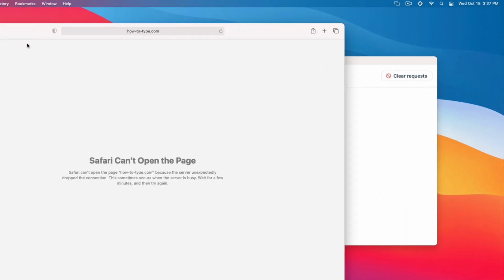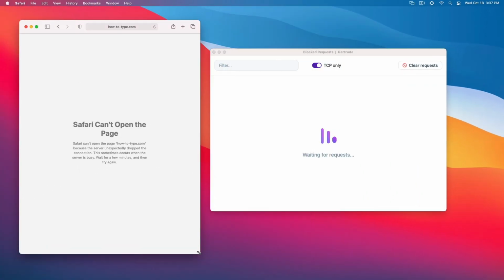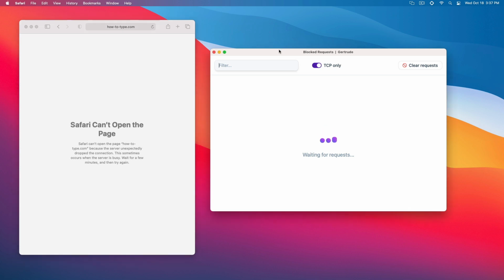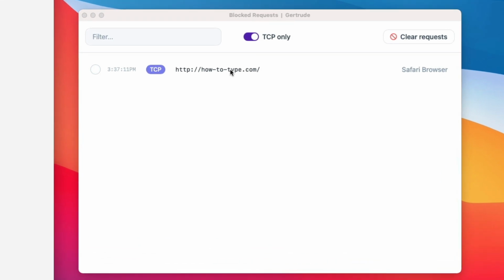And I'm going to arrange my windows a little bit better here so that we can see both of these at the same time. Now, if I try to refresh this Safari page again, you'll see that Gertrude gave us a record of the fact that it just blocked this. And if you tried to go to other websites, you'd see those as well. And if you have a lot of other apps running, you might see a whole big list of blocked requests in here. And if that's the case, you can isolate something, maybe by typing Safari, you'll get only the requests from Safari. That's the only request I have anyway, but if there were a whole bunch of other ones, that filter technique is really helpful.